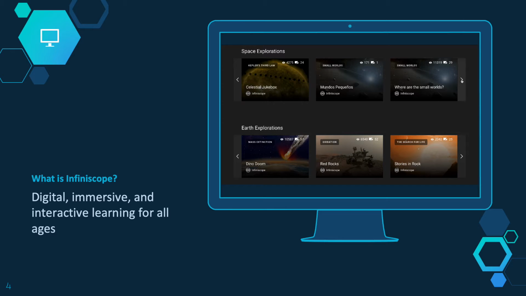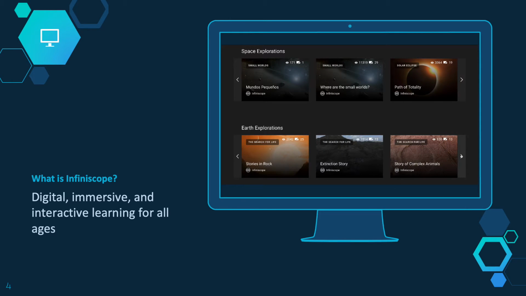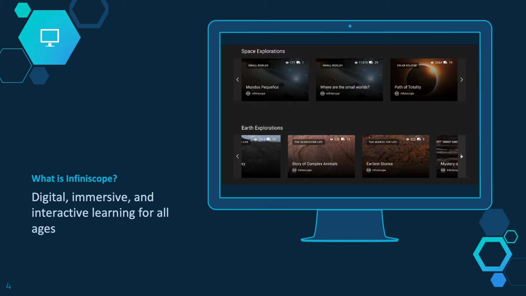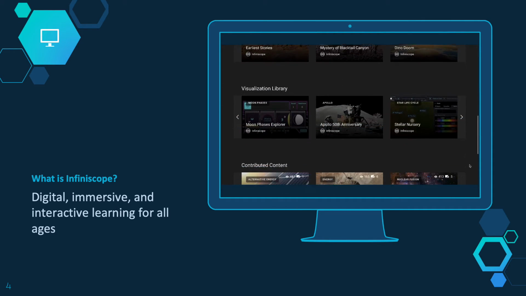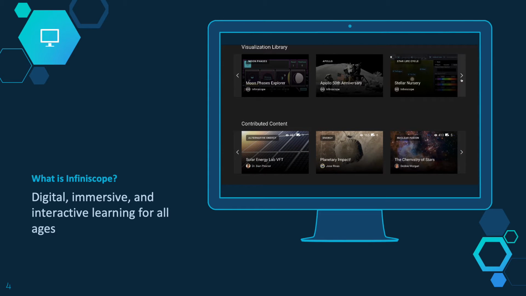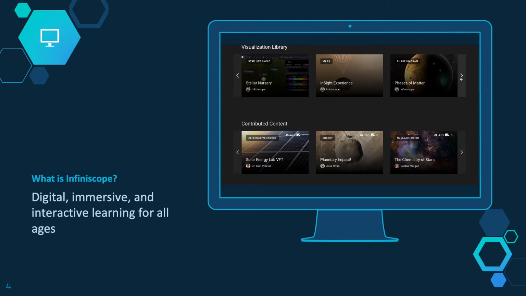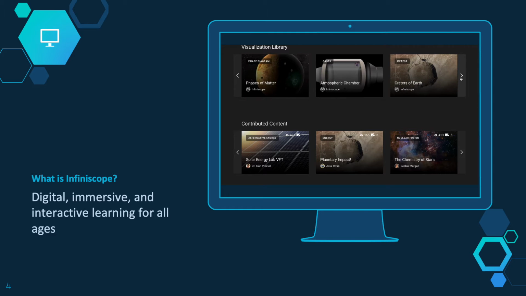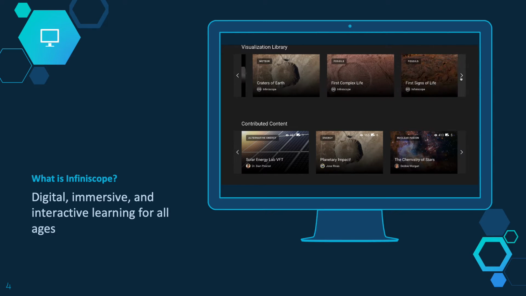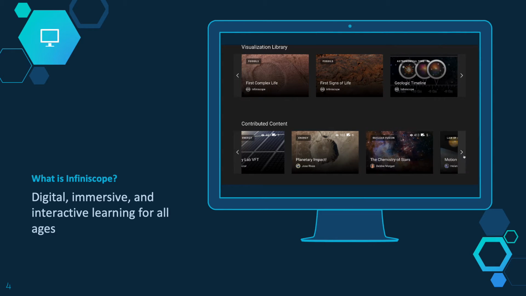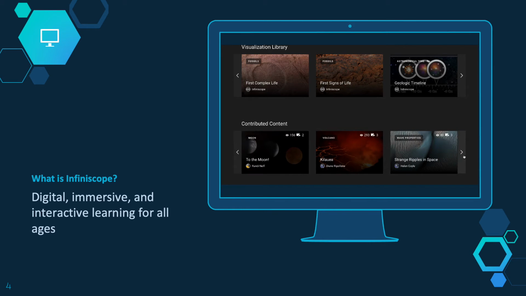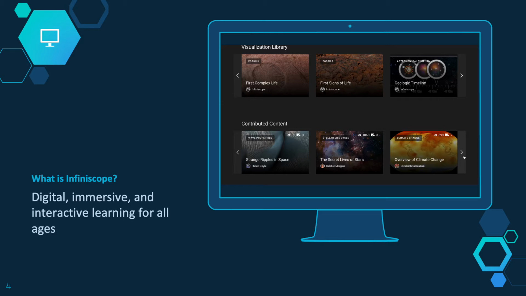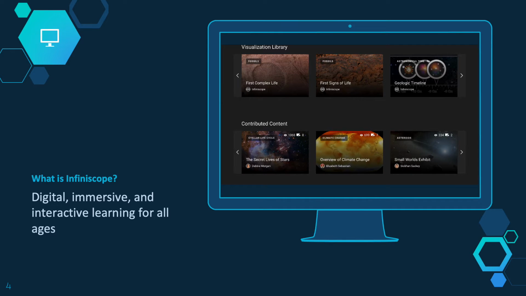We have what we call space explorations, and we have Earth explorations. Everything that we build is fully interactive and adaptive, meaning that we modify the experience based on what the user needs, such as misconceptions and providing them agency, making some choices as they go through that individual experience. Everything that we build is simulation based or a virtual field trip. And you'll see here we also have visualizations and we have contributed content.